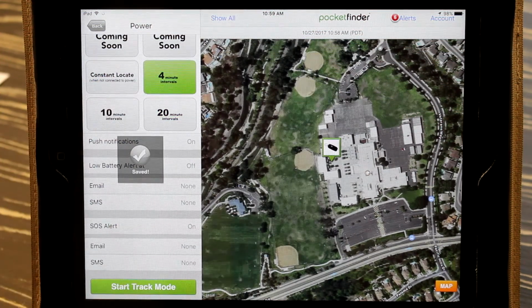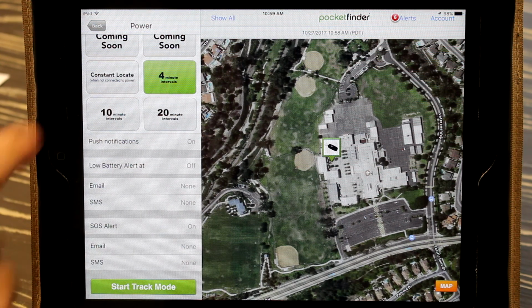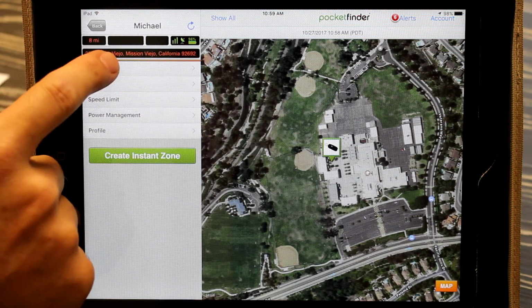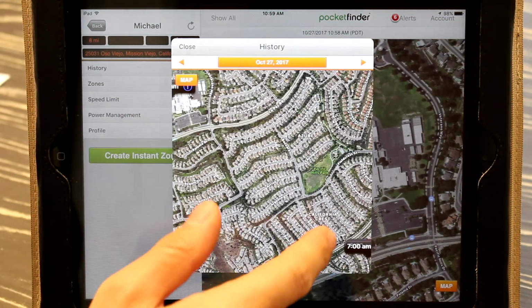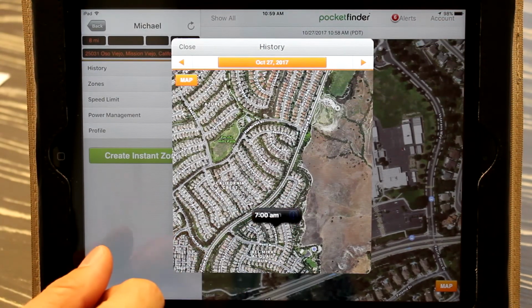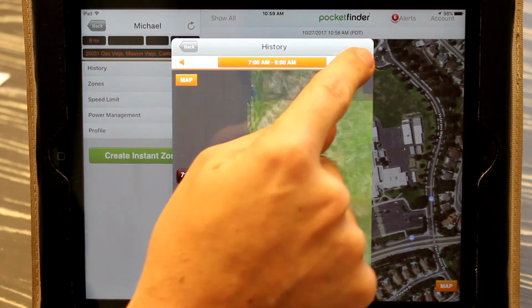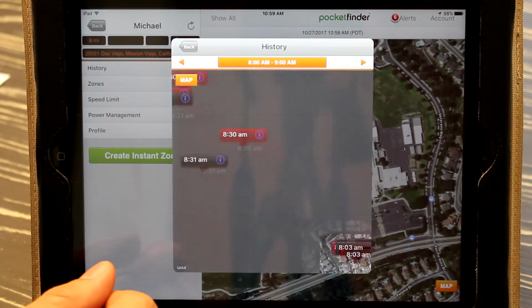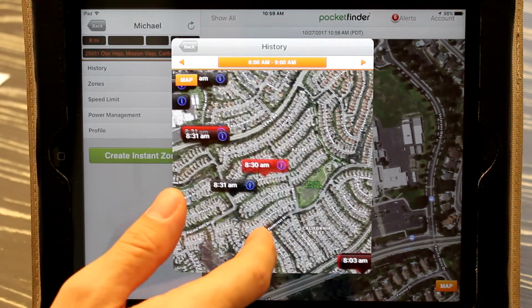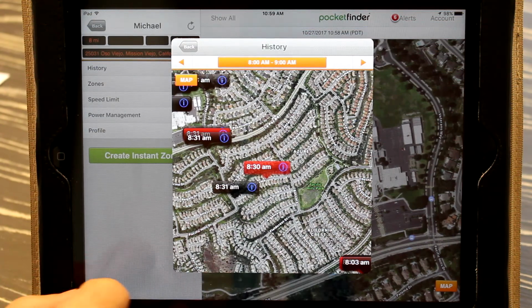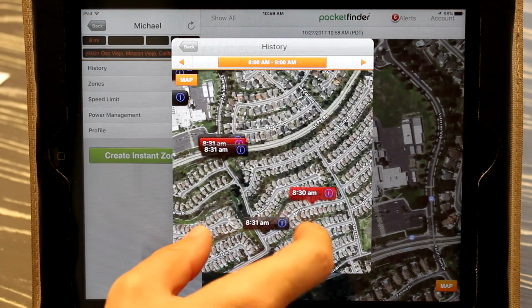So this Pocketfinder Plus tracker is set to locate at 4-minute intervals. So let's take a look at its history from this morning. All right, so we can see a zone alert as it left my home and another one as it crossed through a neighbor zone. And we can see that it was sending location data from 8:30 to 8:33 a.m.